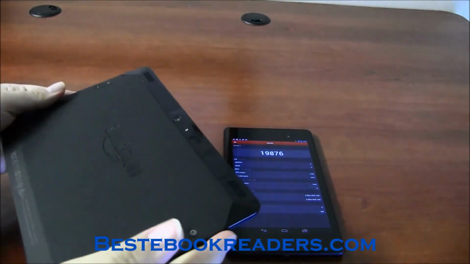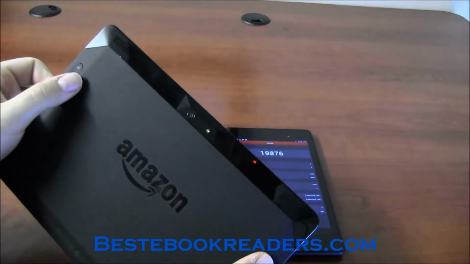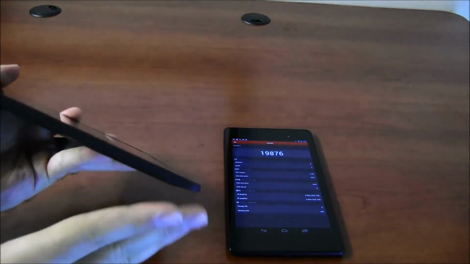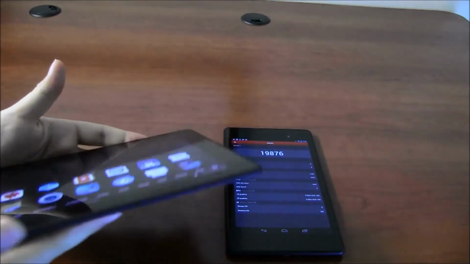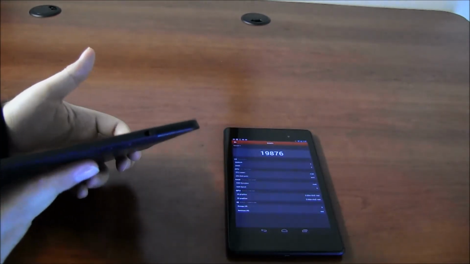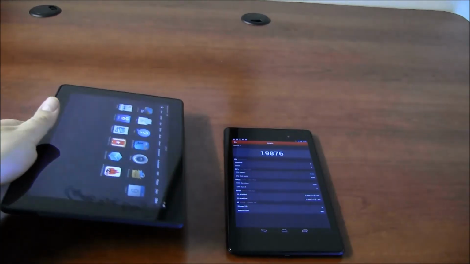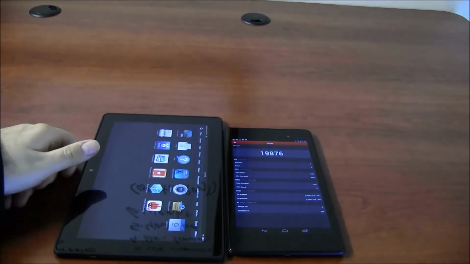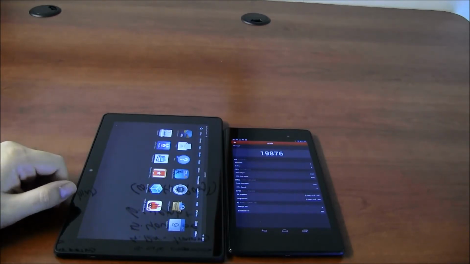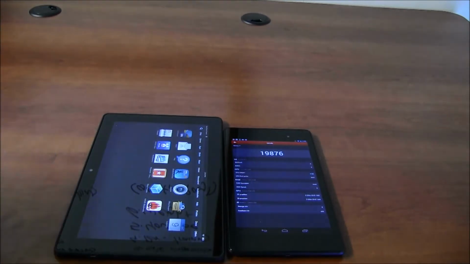Now, as far as the design goes, you have your back with the Amazon logo, you have the buttons, you have the 8 megapixel camera. Almost no buttons anywhere else. It's well built, I should say. It doesn't feel like the iPad. The iPad looks like something that's a premium device. Surprisingly, this is almost close size-wise to this device, even though it has a larger display.